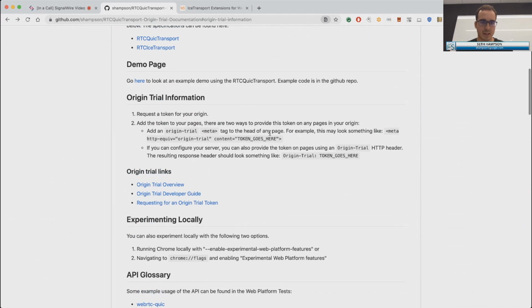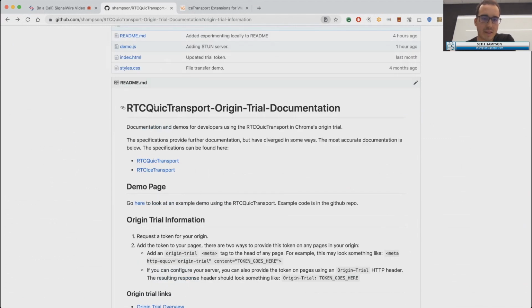Yeah, that's about it. The main thing here is we'd love to get feedback on the API. So if you want to play around with the API and give us feedback, that would be great. Sign up for the Origin trial and just get involved.